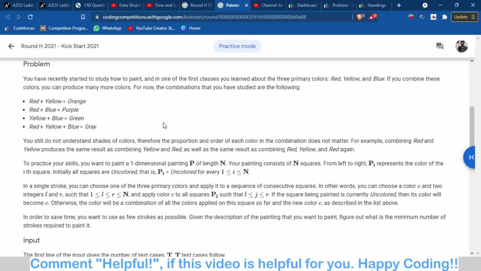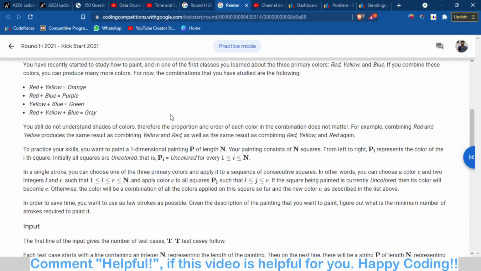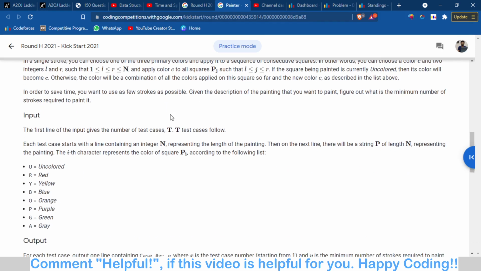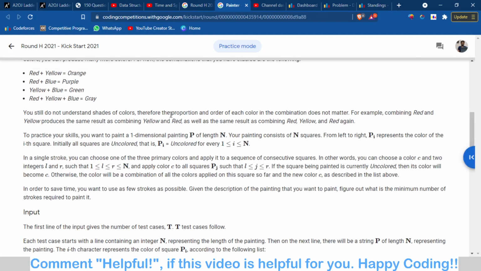The first thing to observe is that we can only use red, yellow, and blue. We are not worried about orange, purple, green, and gray. Whenever there is orange, we will write it as a combination of red and yellow. Whenever there is purple, a combination of red and blue. For gray, it is red, yellow, and blue. Now, how can we paint?